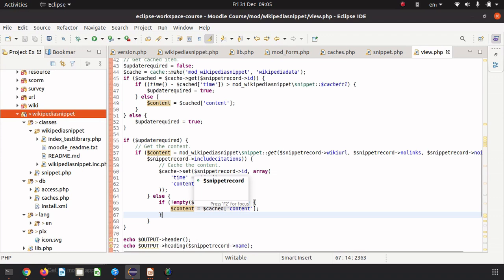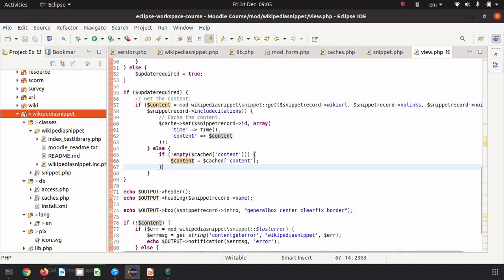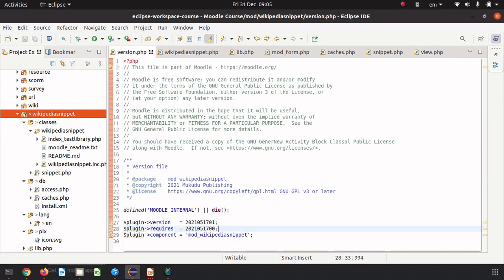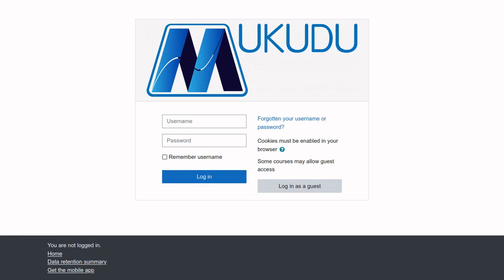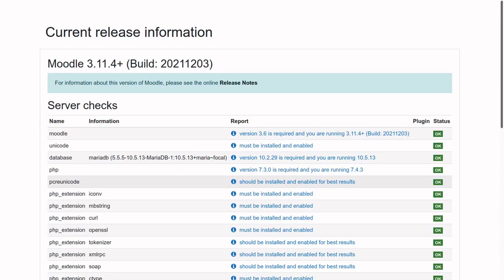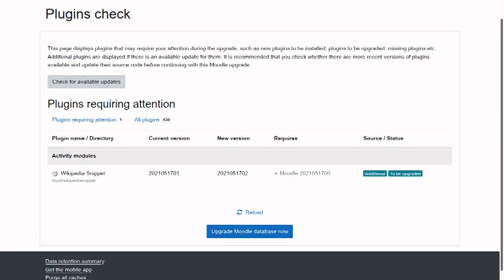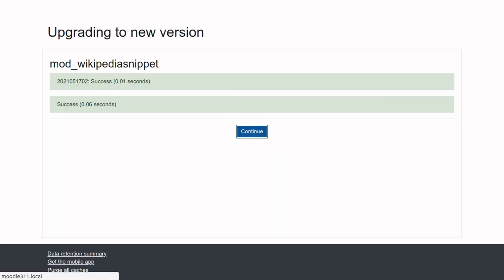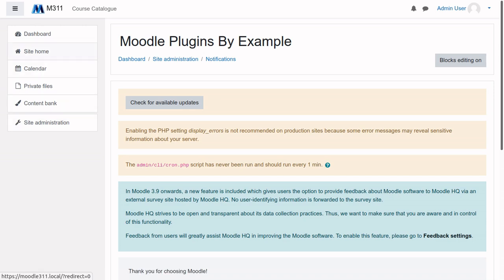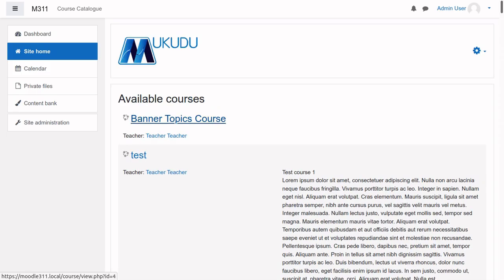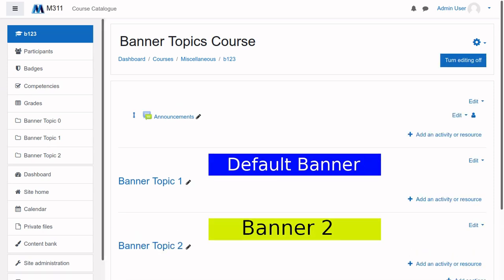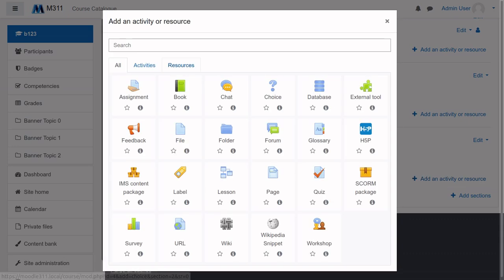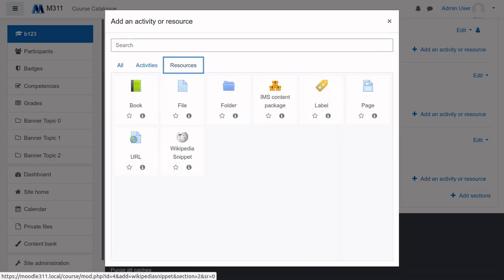Now what can we do? We'll upgrade and actually see our module in action. So let's slip across there and do an upgrade, up our version, and let's go and have a look in Moodle. So back in Moodle, we'll log in as admin and upgrade our plugin. Okay, and let's go and add a snippet to a course. So we select our course. Let's take banner topics. Let's turn editing on. Let's add our activity or resource. There's our Wikipedia snippet with the icon.